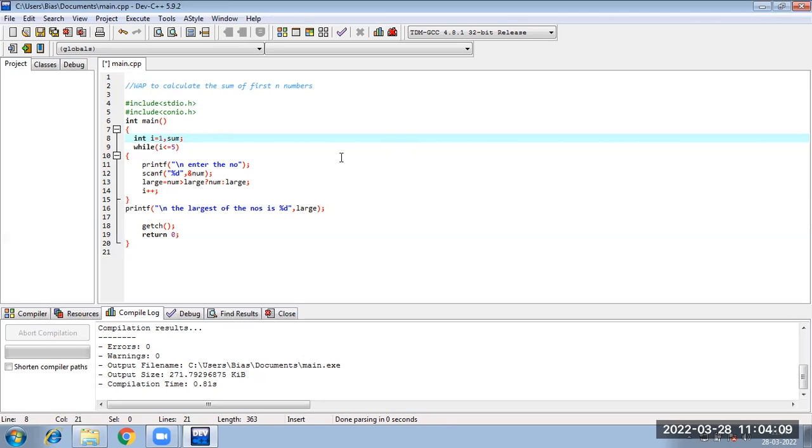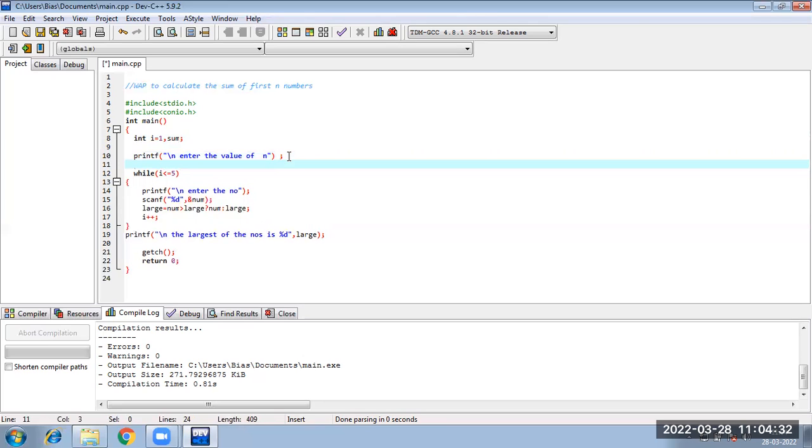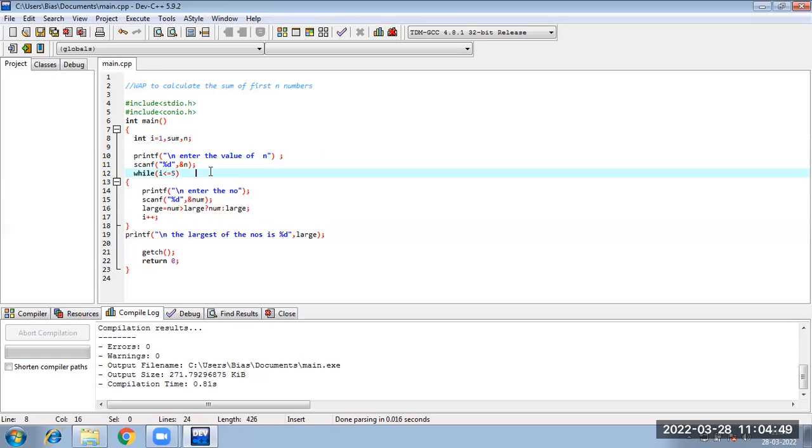So what I will do is, suppose from the user, I am taking that there is a printf statement that says enter the value of n, the maximum, the numbers till how much you want, and there will be a scanf statement which will take this n, right? Fine. So since I have taken n, I need to declare n also.